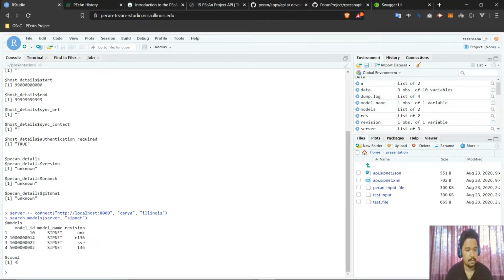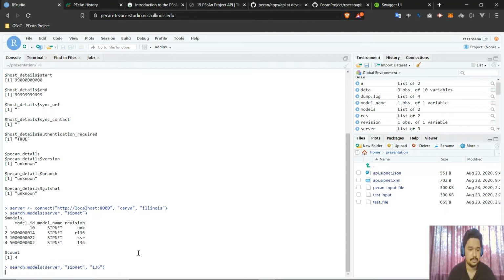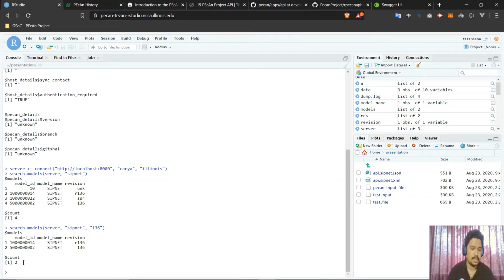I get a total of 4 such models with different revisions. Now, since these are all substring based searches, I can also search with a revision. Let's say I want to search for the models which have SIPnet and have 136 in the revisions. Cool, so I do get only two of them, which is R136 and the 136 out of these four earlier.